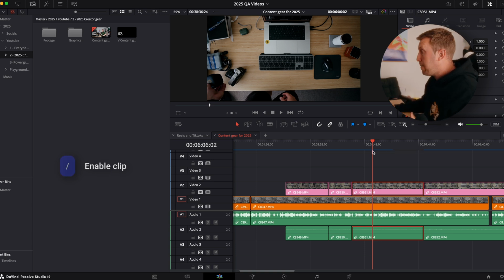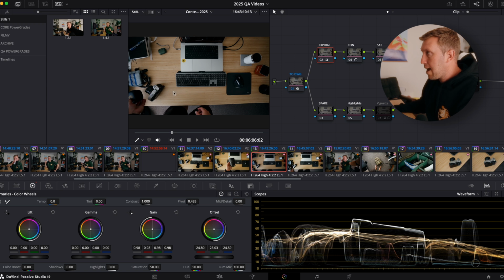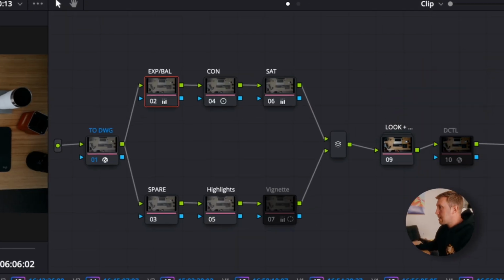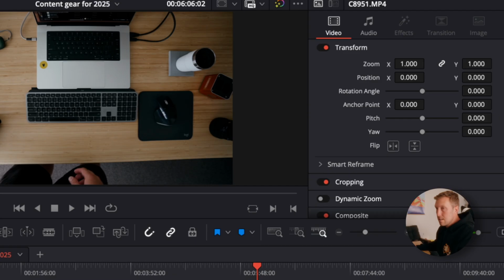That's handy, but also if I jump to the color tab, I have the same thing set up for my nodes. Let's say I want some contrast here. It's already turned on, but if I'm unsure about it, I'll just toggle on and off my nodes to see what they're doing. And it's just super simple with just one key. So I've got that built to enable the node as well as enabling clips in the edit. So super handy key.